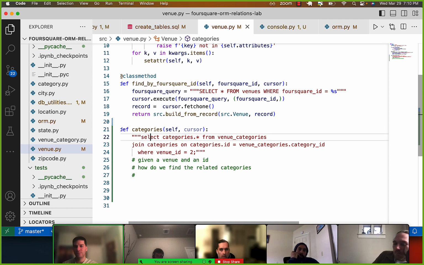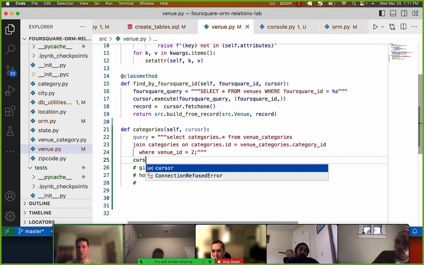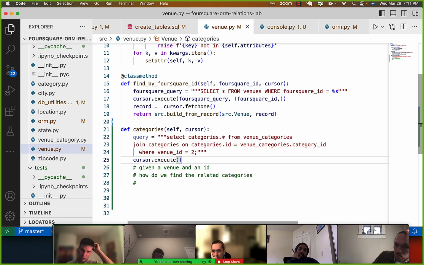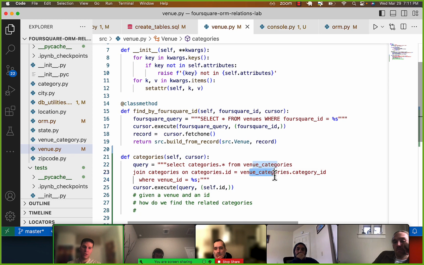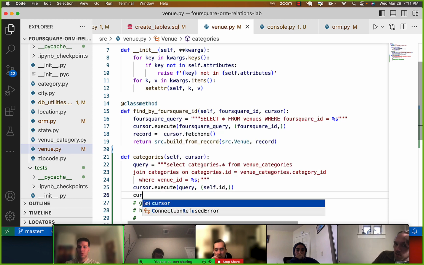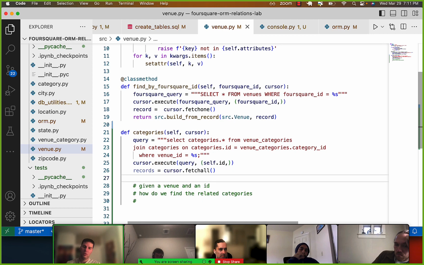And if we do that, this is our query. And now we'll do cursor.execute(query), and then we pass through the ID, self.id, because that's what this is. So this should be %s, self.id, comma. And then how many is returned, right? Many categories. A venue has many categories through the join table. So we should do cursor.fetchall, right? And these are the records. And then we can do build from records.